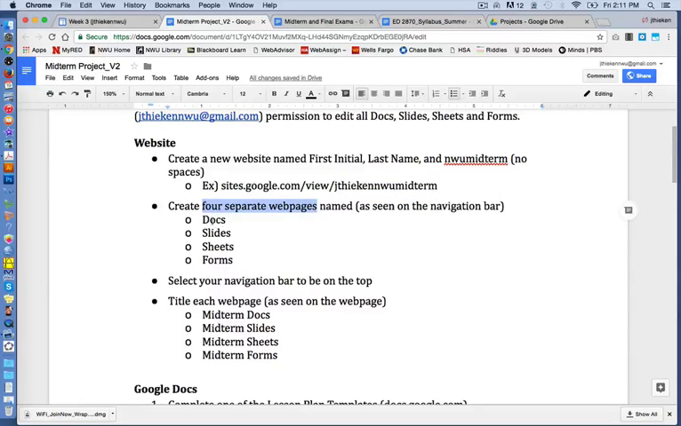On your website, I want 4 separate web pages. Each web page I want different names. Name them 1-page docs, 1-page slides, 1-page sheets, and 1-page forms. These are the web page names, and they're what's going to show up on your navigation bar. Your navigation bar itself, I want you to select that and put it at the top. Not the side, put your navigation bar on the top.